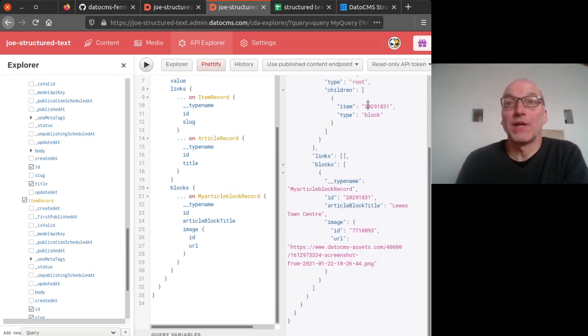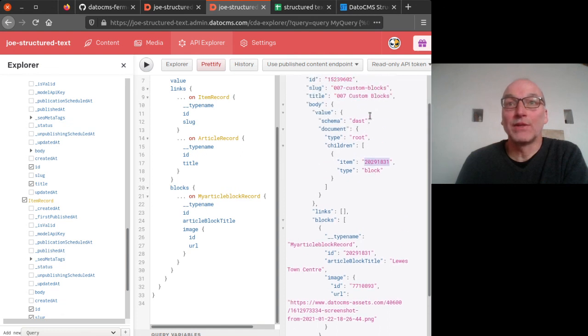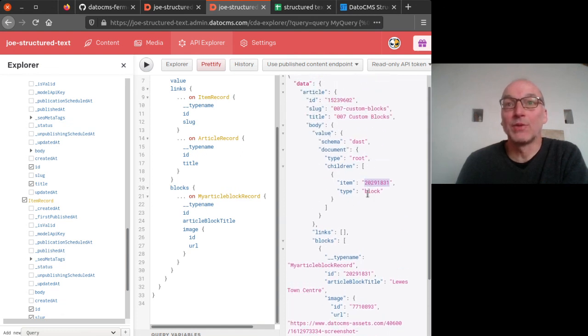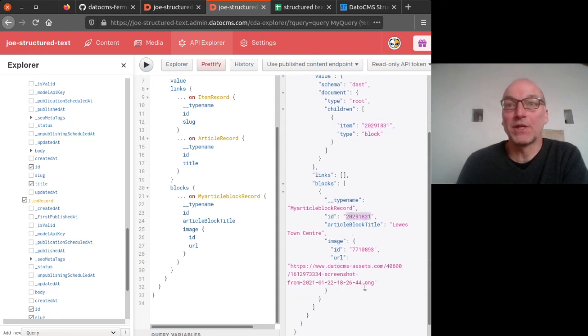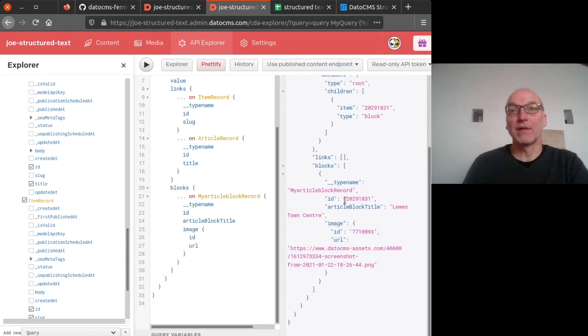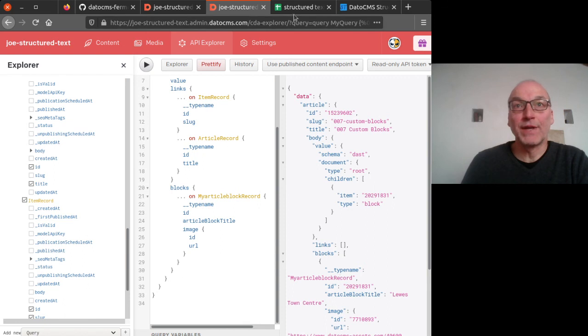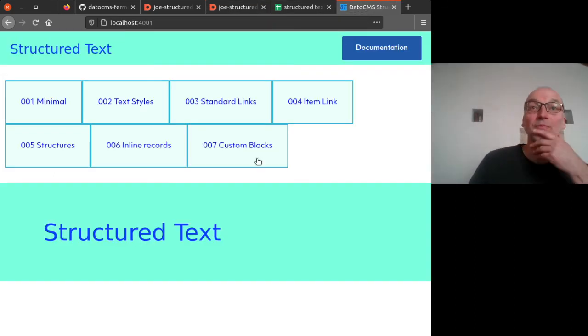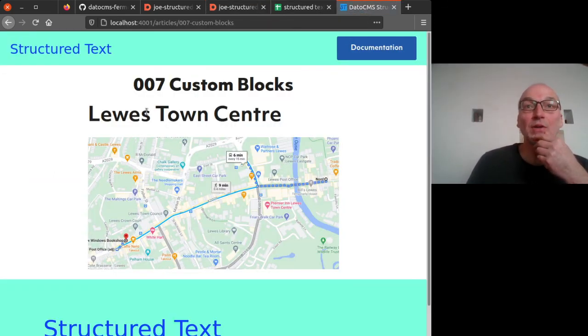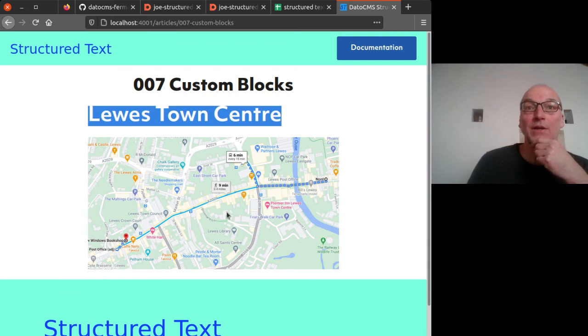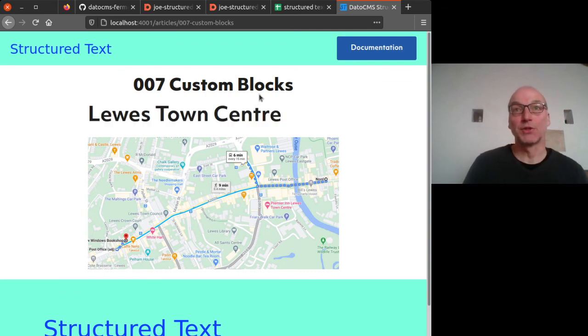So, as we said, inside our document we need to have a block with this ID. We go down and have a look at the blocks. Here's the matching ID, the title, the image, and its URL. So that is the payload that will allow us to render that type of article. So inside custom blocks, here we get the title, and here we get the image. So we're just putting the URL.